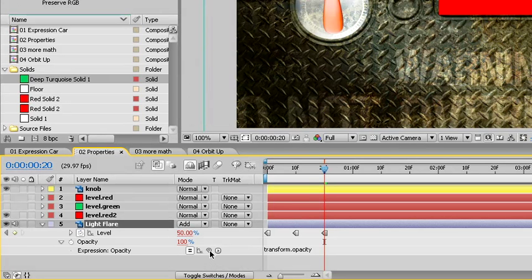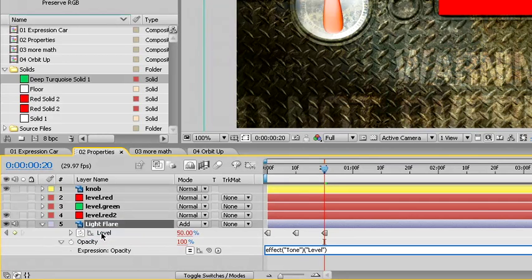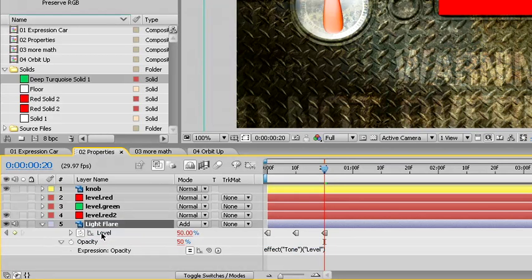I'll simply click and drag the pick whip from the opacity to the levels. Then I'll hit Enter to accept it. Notice that the opacity is changed to 50% to the levels 50%. This isn't very alarming, and I need the opacity for the flare to be 100%.